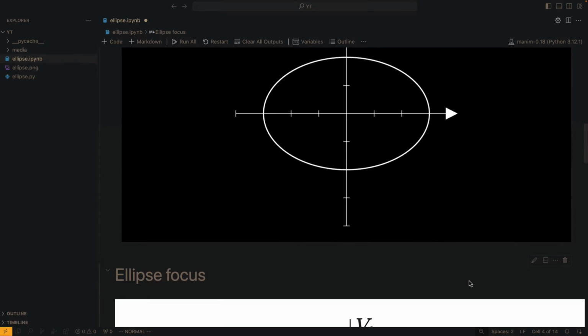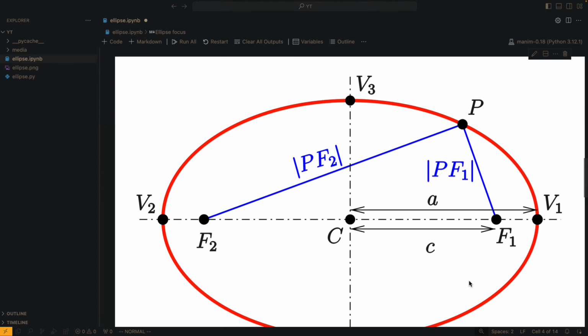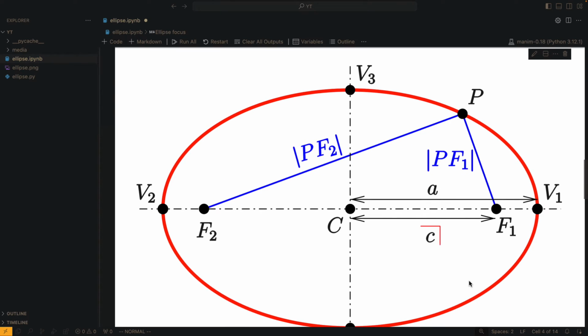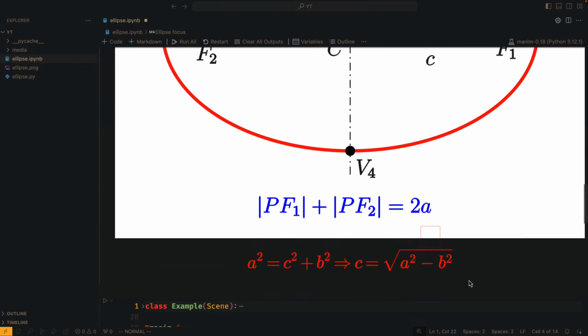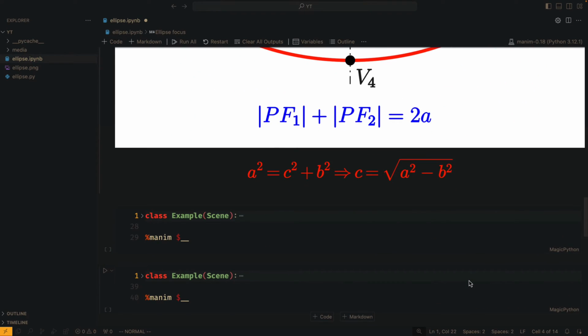The next step is to obtain the foci of the ellipse, which in this case is calculated from the constant c, which is a function of the constants a and b. Here we can see the equation. With this information we can draw the foci.